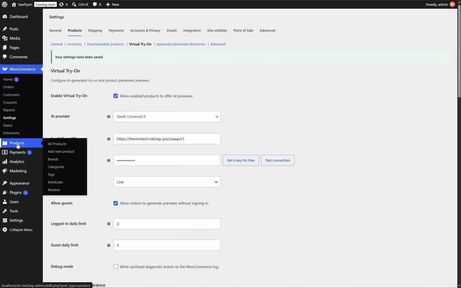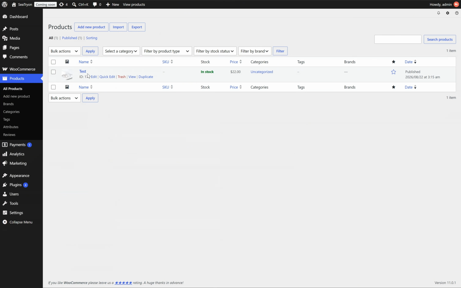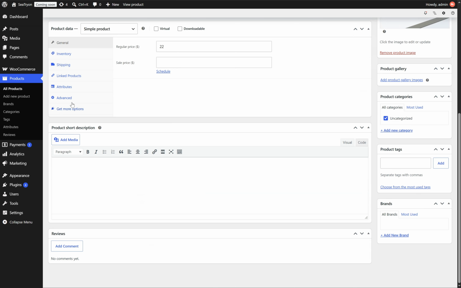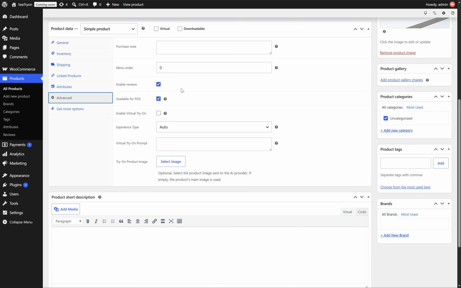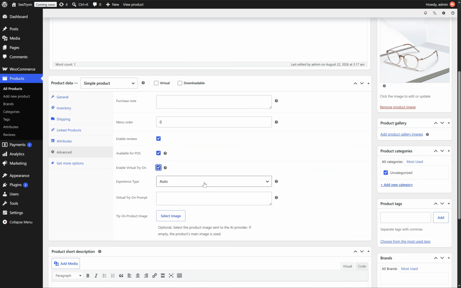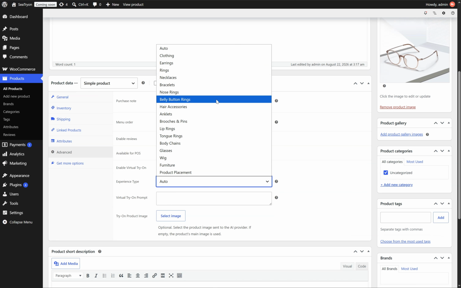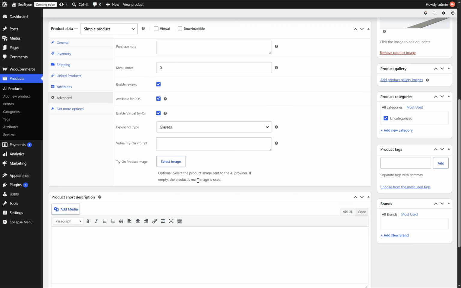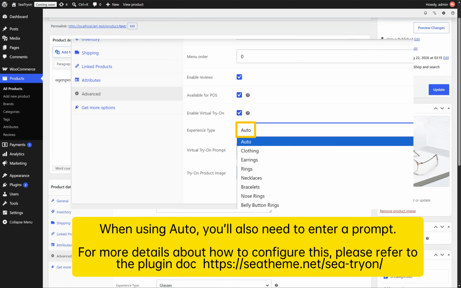Next, let's enable Virtual Try-On for a product. Open a product for editing and click the Advanced tab. Check Enable Virtual Try-On, then select the category that matches the current product. In this example, we'll choose glasses. If your product type is not available in the category list, you can select Auto instead.